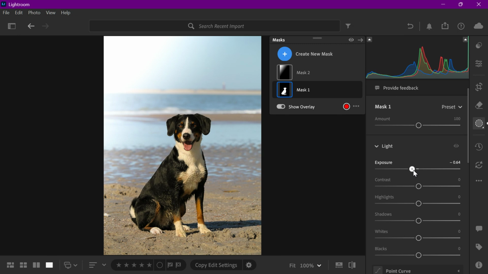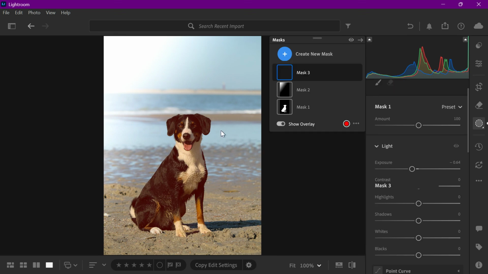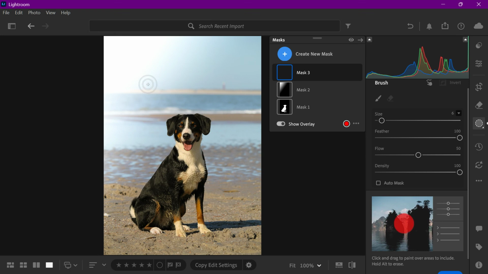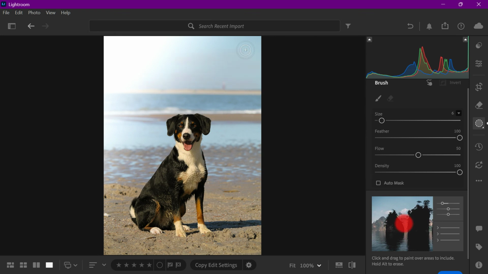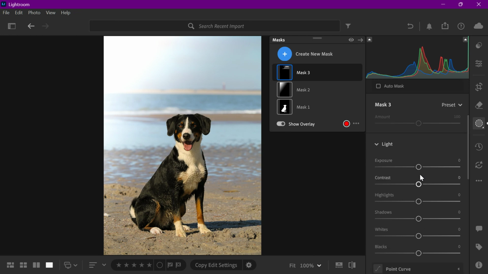Now let's talk about manual control with the brush tool. Under masking, choose brush. This gives you much more precision because you can paint exactly where you want the edit to apply. Use your brush to carefully paint over the area you want to change, whether that's a face, clothing, hair, or a small object in the background. Then, use the sliders to make your adjustments.